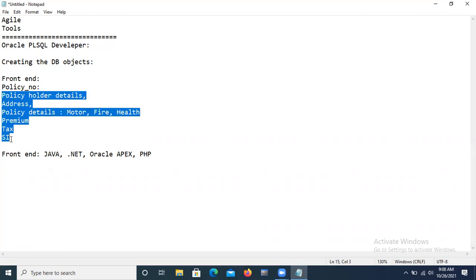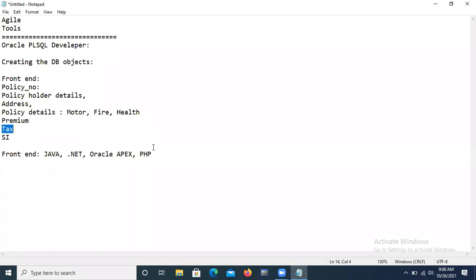From where will the data be brought? If you are searching on one policy number, from where will the data be brought? From the backend. Database. Yeah. So backend means database. To fetch the data, we should have the data in the database, right? To fetch the data, we should have data in the database. Okay. First step.